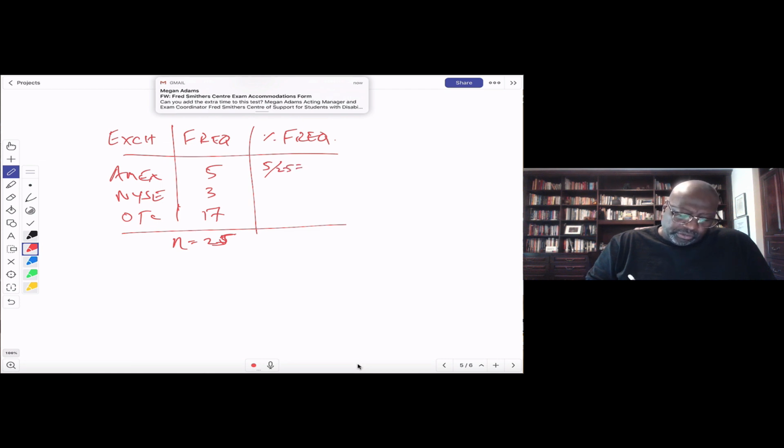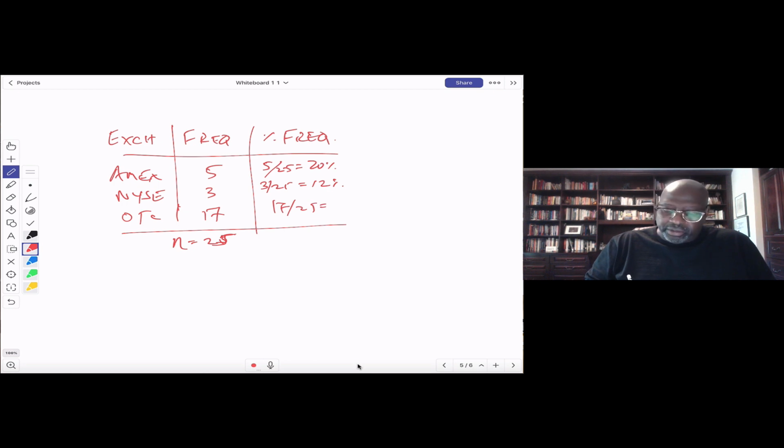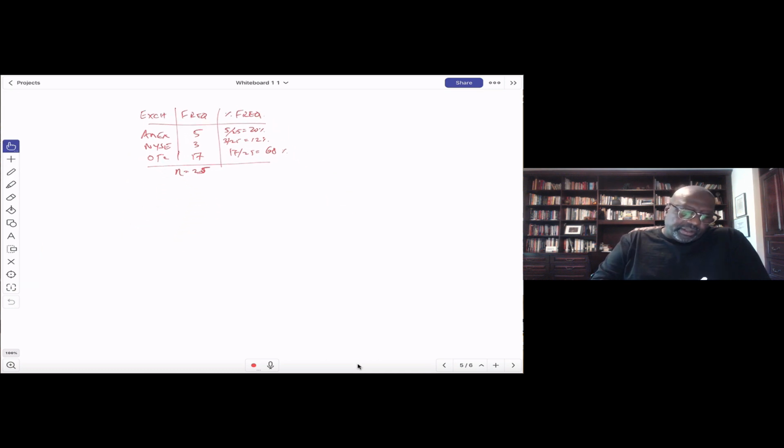which then gives us 20%. And then 3 over 25 gives us 12%. And 17 over 25 gives us 68%. So that's the breakdown in this case, and this is useful for just describing the data. We have 20% of the companies are listed on Amex, 12% are listed on New York Stock Exchange, and 17 of them, or 68%, listed on OTC. Right? Let us move on to the next question.